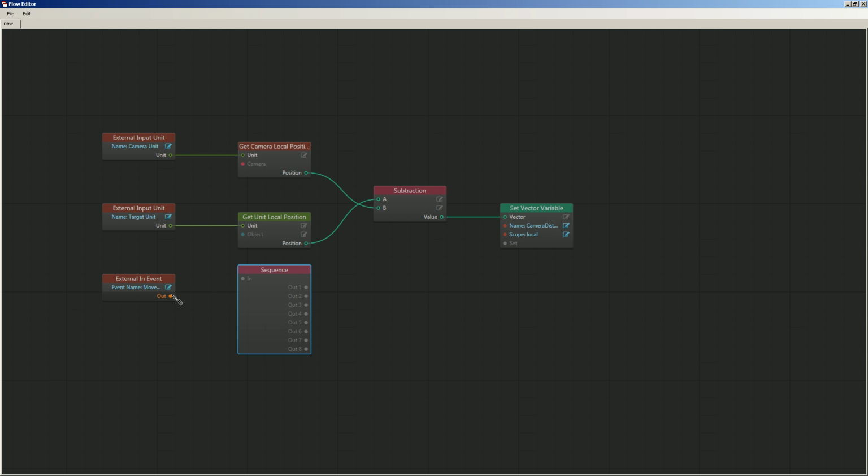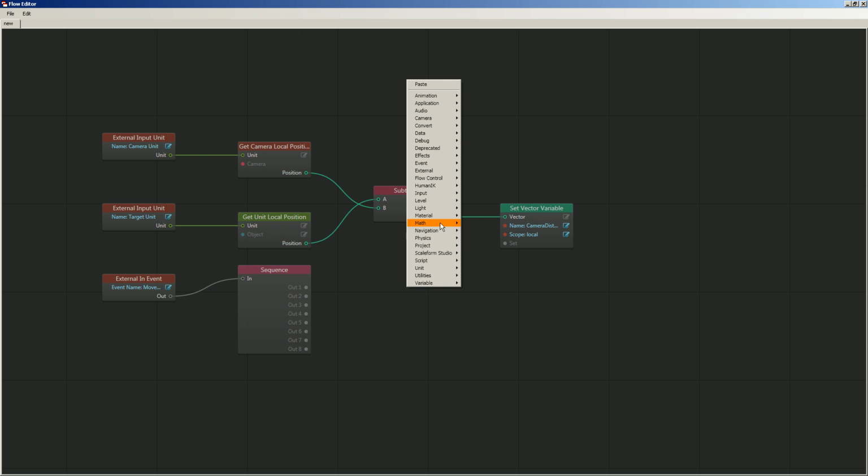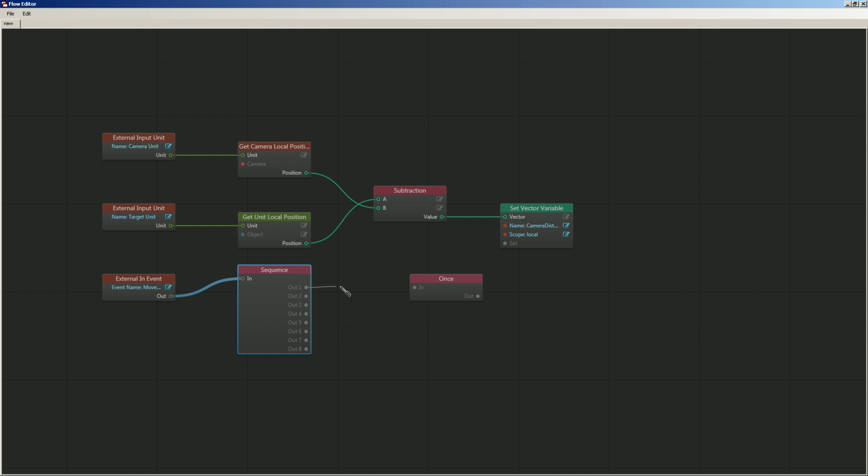Now what a sequence will do is check for any events, and then it will do one and then the other, in that order. So what I wanted to do is get this camera distance once. So I'm going to go to flow control and once, and on the out one, plug that in here, and then we'll say out, set that variable one time, because we only need to get it once.